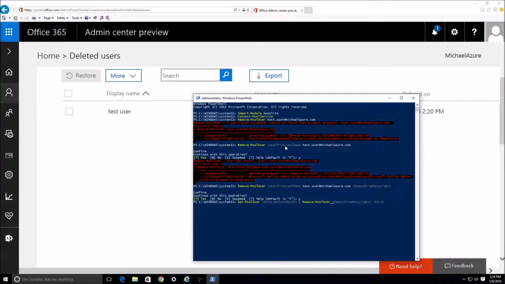Now, say you have 1,000 or over 1,000 users in here. What you can do is you can specify MaxResults, and then let's just go with 100,000. So this will pull 100,000 users out of deleted items and then remove them. Now, how long this takes depends on how many users are in there.